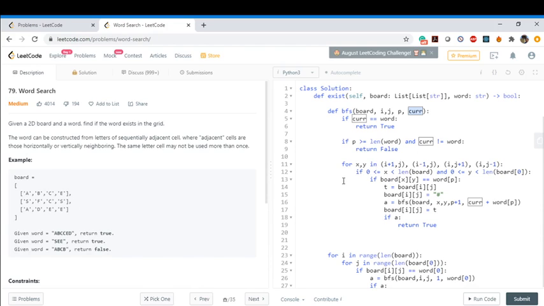Now we need to have some validations, so that we don't go out of bounds. We don't want to explore stuff which is outside the grid. So if something is less than zero or greater than the length of the board, we don't want to go there.